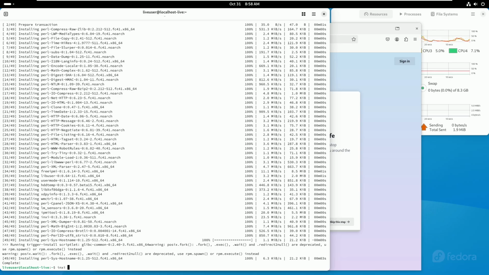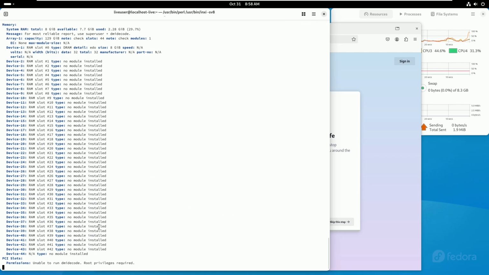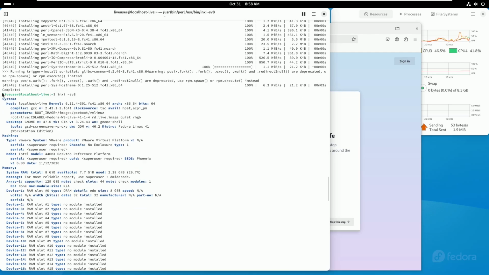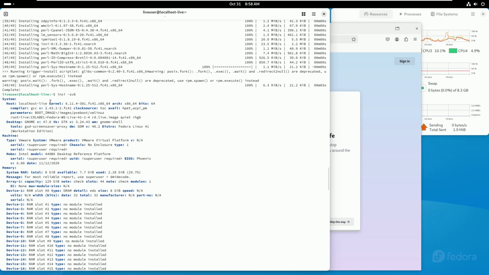inxi -SV8. Just hit it and you should be getting all the distro information. Let's first go through all the important things. First, the system. Host, it says localhost-live because we are running it on the live boot. The kernel version 64-bit. Compiler GCC version is right in front of you, which is 2.43.1.